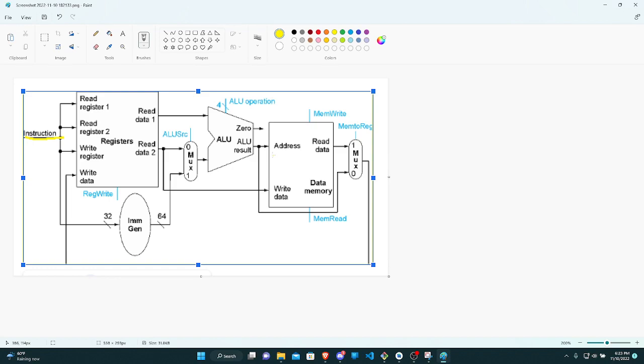So we have a register destination. This is our register destination right here. This is read register 1 because we have to have a register and the immediate. Then we have an immediate that goes through here.